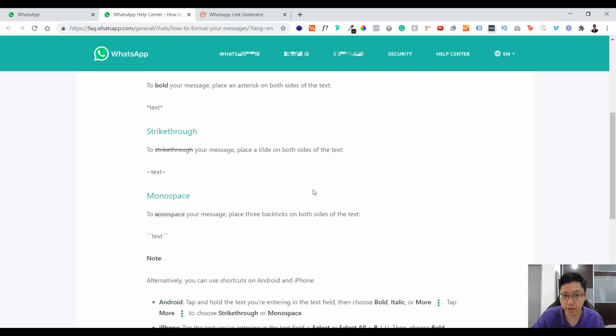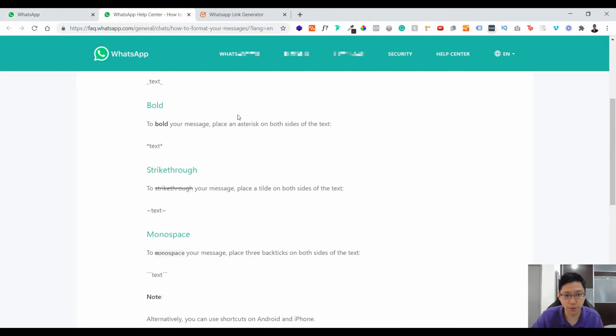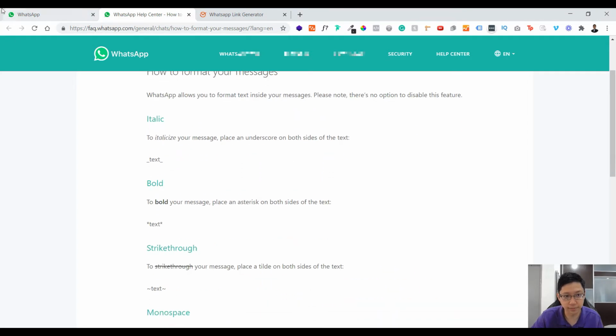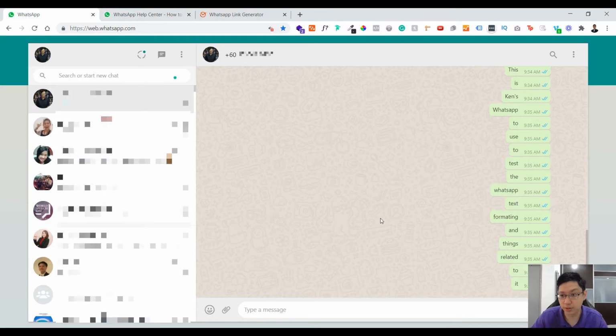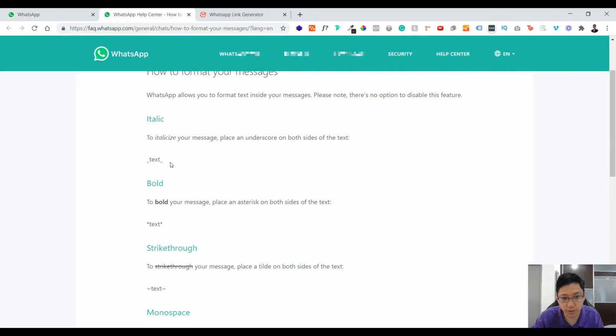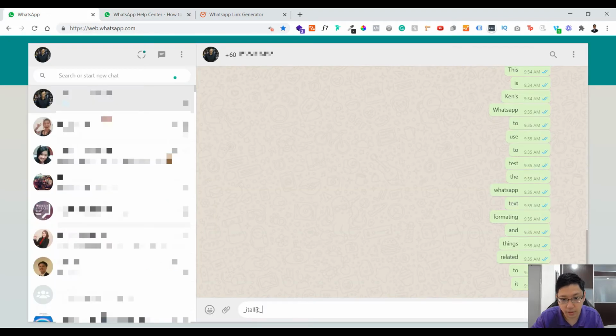Let me show you in WhatsApp how it looks. Alright, now let's go to my WhatsApp on the computer. First I'm going to try bold. I think they say italic first. Okay, let's say italic. So basically, as mentioned here, all you have to do is put an underscore at the front and at the back, and then you get italic already. You see, it's italic. If it's bold, you just have to put a star.